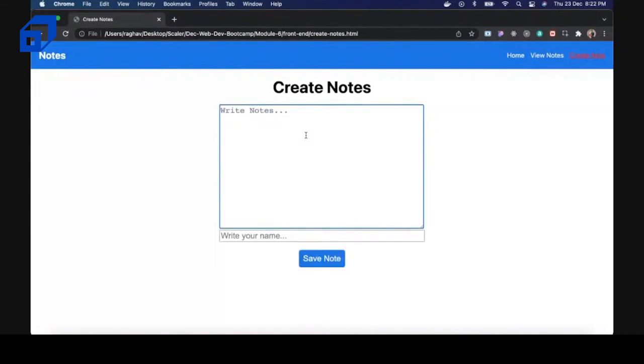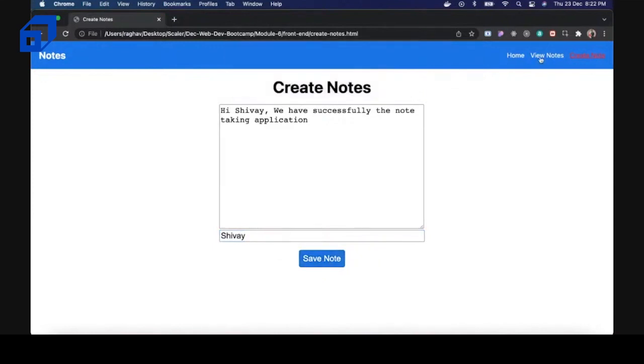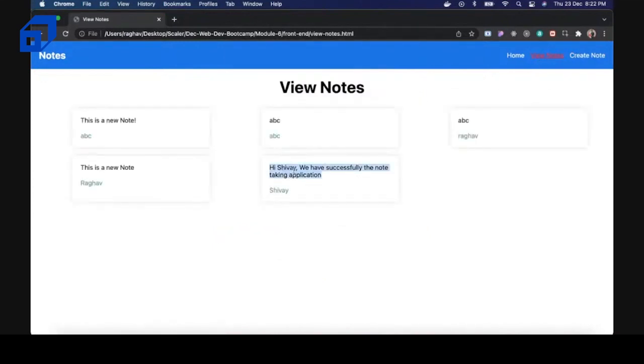And hi Shivai, we have successfully integrated the note taking application, and here the author is Shivai. Click on save note, note successfully saved, and again going back to the view note, we have another note with the author Shivai.